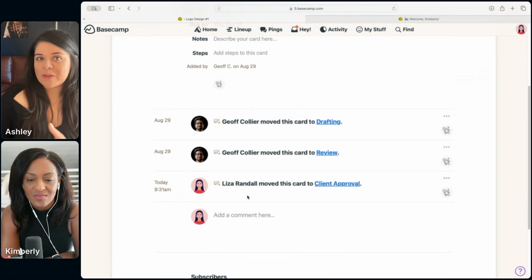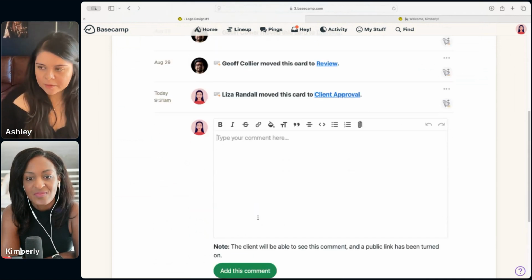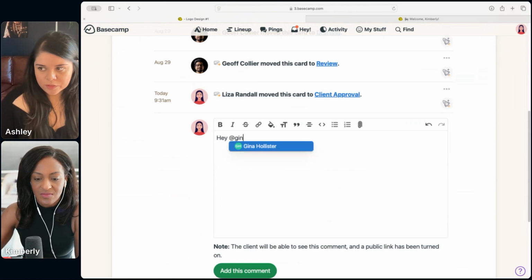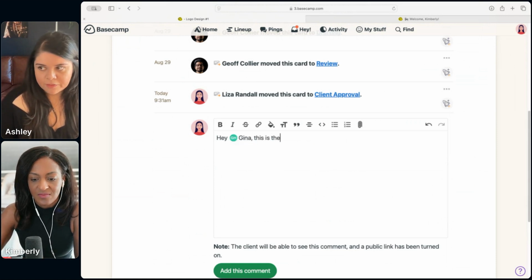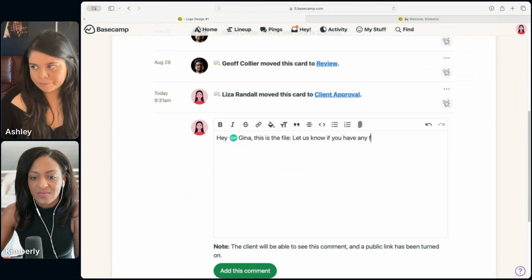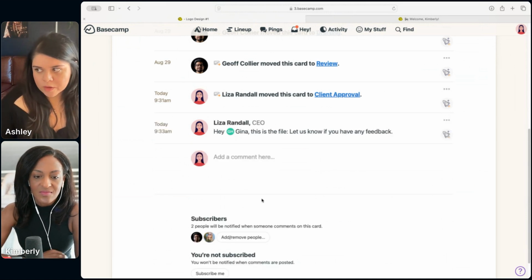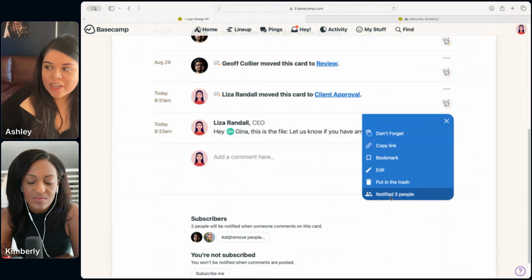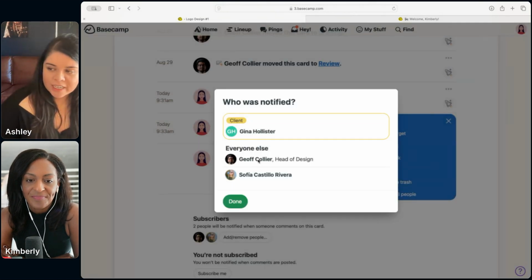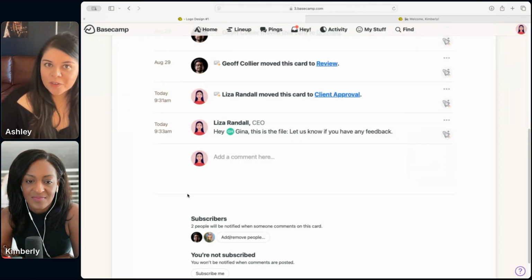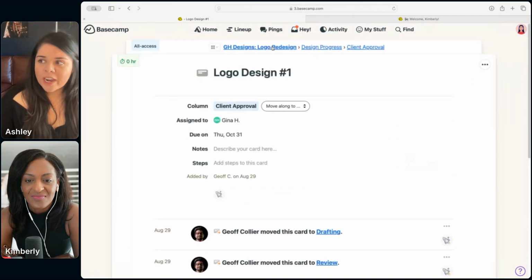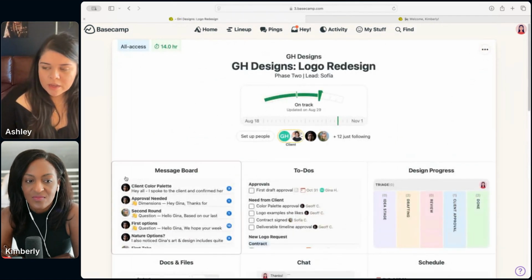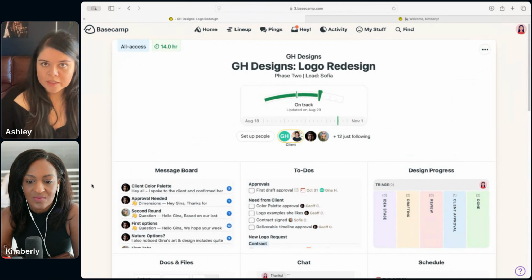So it's kind of like using a message and a task all together. And then we can get even more descriptive. Hey, Gina, this is the file. Let us know if you have any feedback. Something like that, right? And we'll save that. And then truly the conversation is all there. We can even see who it notified, the client, Jeff, Sophia. So everything truly is just much more clear. So I think you have 3 options personally. But if you think of anything else, I would love to know.